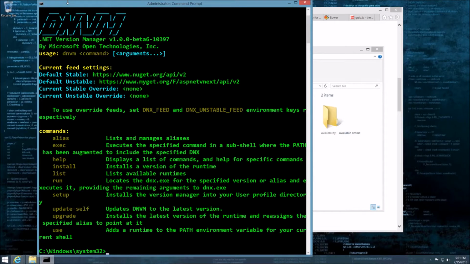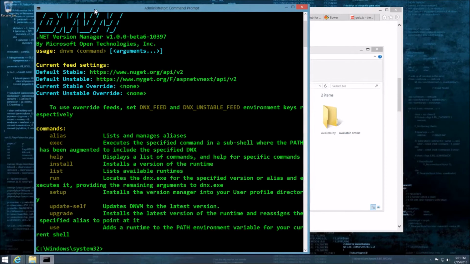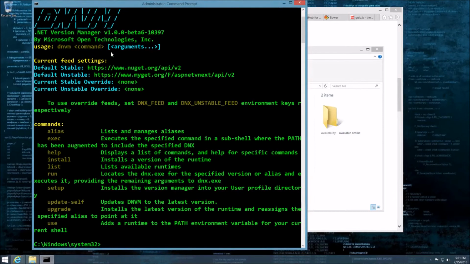Well, nowadays, everybody's command line tools have to have some pretty ASCII art, and so we have that for DNVM. And what we also have here is it shows us that by default it put in a default stable feed at NuGet.org and an unstable feed if you want to live on the bleeding edge of this stuff at myget.org. Not that it is really all that important right now. What we need to do next is get DNX, the .NET execution environment, on this machine.